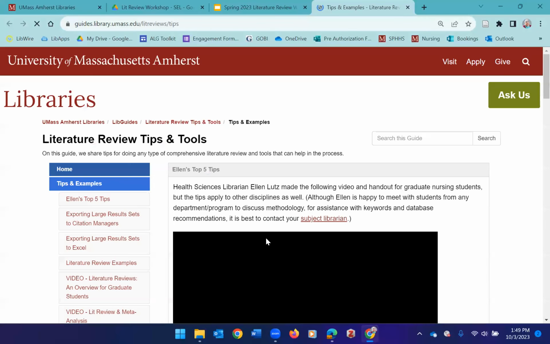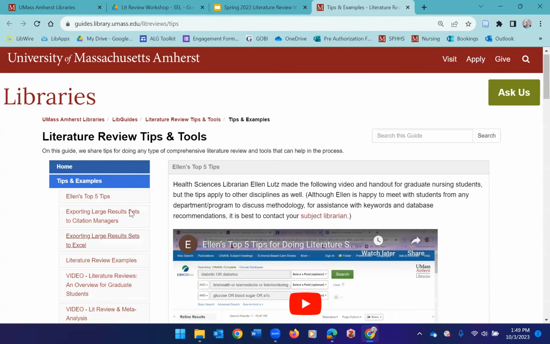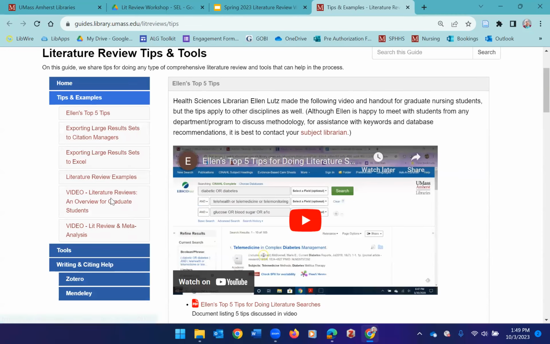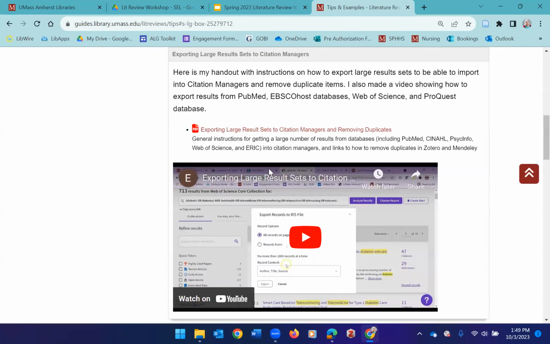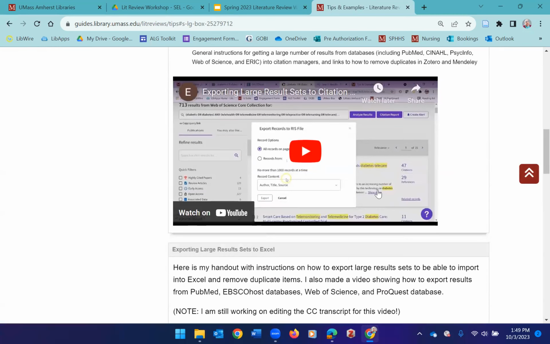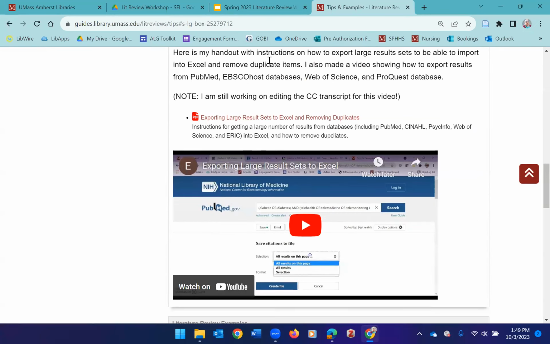Oops, did I not click the right spot? Yeah, so if we go down here, here's the video for exporting large result sets, to do it to citation managers and for Excel.